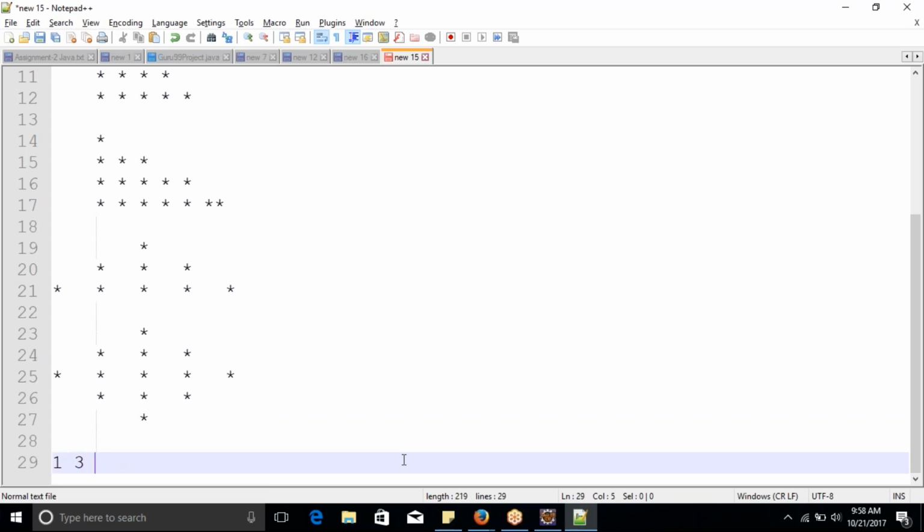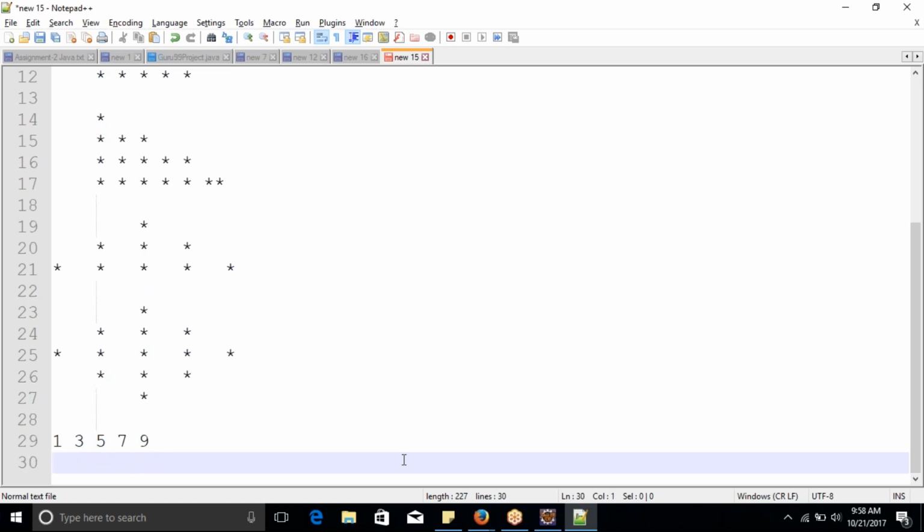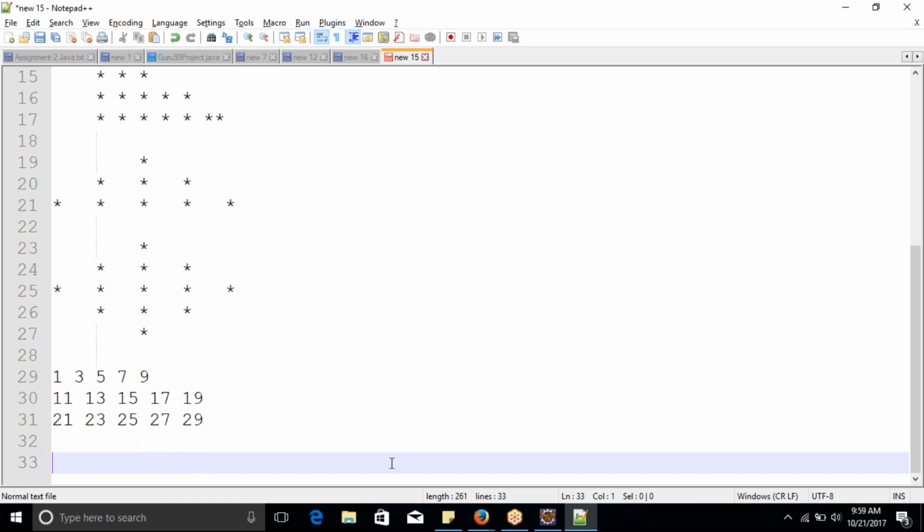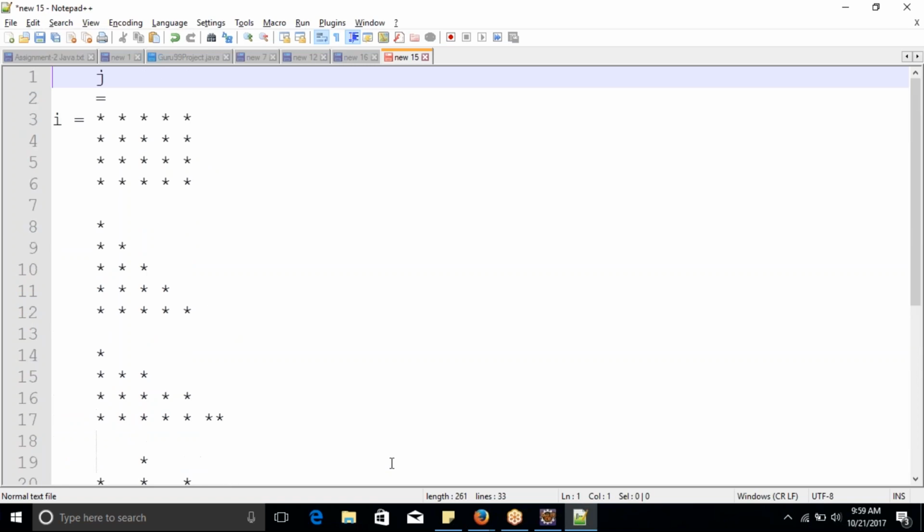1, 3, 5, 7, then 9, then 11, then 13, then 15, then 17, then 19, next is 21, then 23, then 25, then 27, and 29, and so on. You can have a pattern like this. N number of patterns come out. So you can practice all these things.